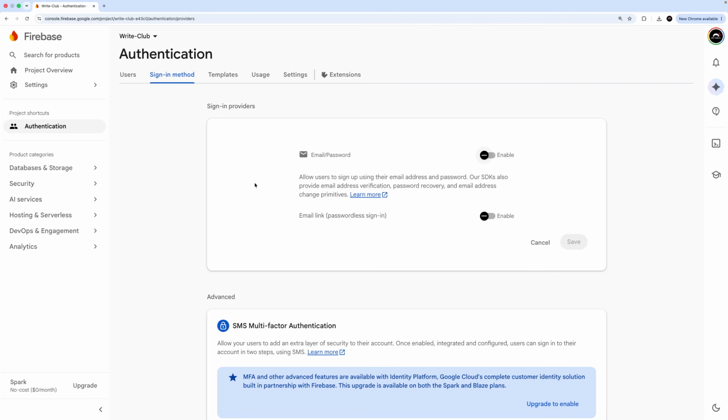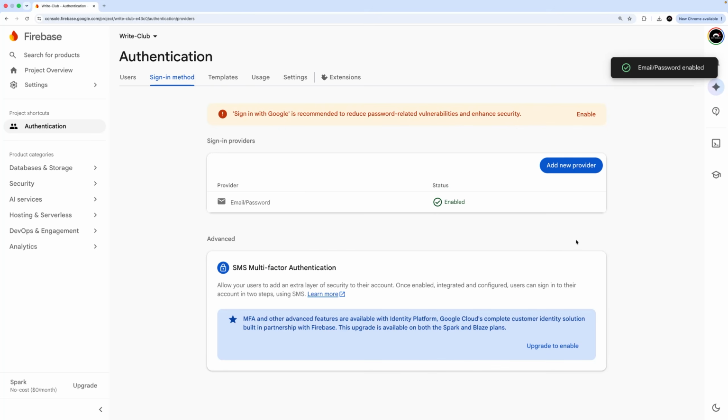But anyway, if we click on this, we then want to click on enable on this top option. If you want to enable passwordless sign up as well, you can do that right here, but we're just going to stick to standard email and password for now. Then I'm going to hit save. Okay, so now we've enabled the service on the back end. And next we need to initialize it on the front end.